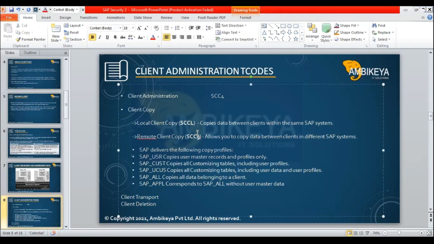So the next part is, now we know what client-dependent and independent data are, and the different types of clients. Next is client administration. What are the key codes, or what exactly can we do with the client? You can run your business, but only running the business is not sufficient.